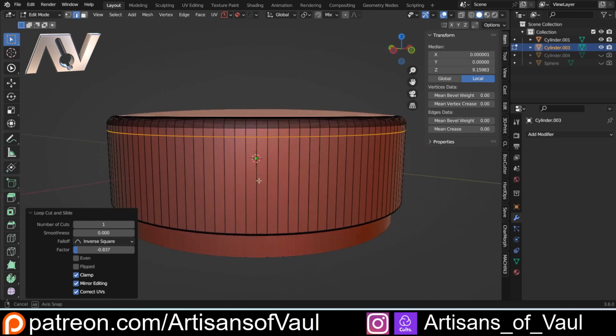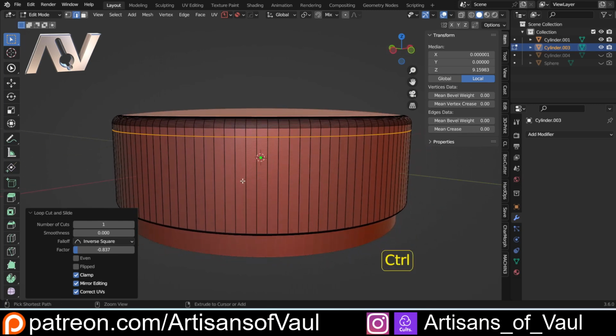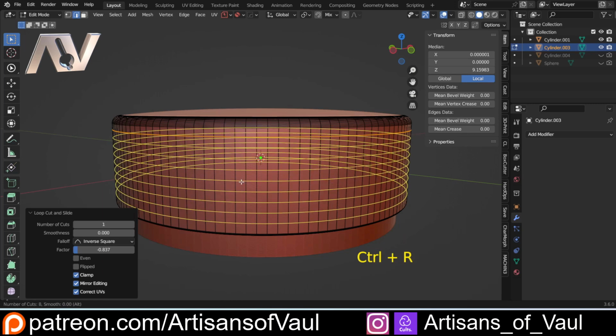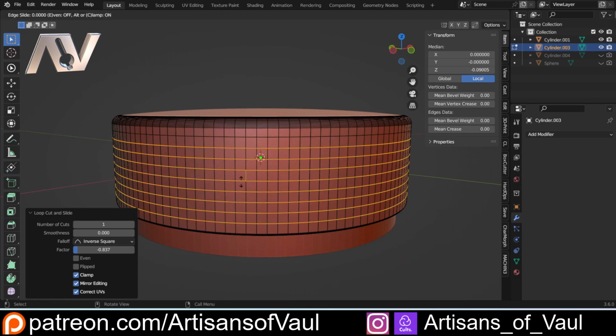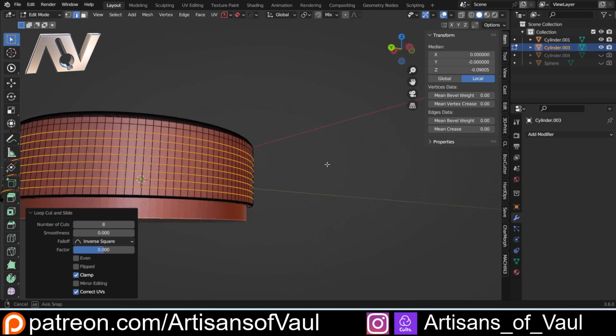Then I need to set up the size of these parts. So I'm going to Control and R, and I want to make this approximately square. So I'm going to go to about there, and we've got that ready to go.